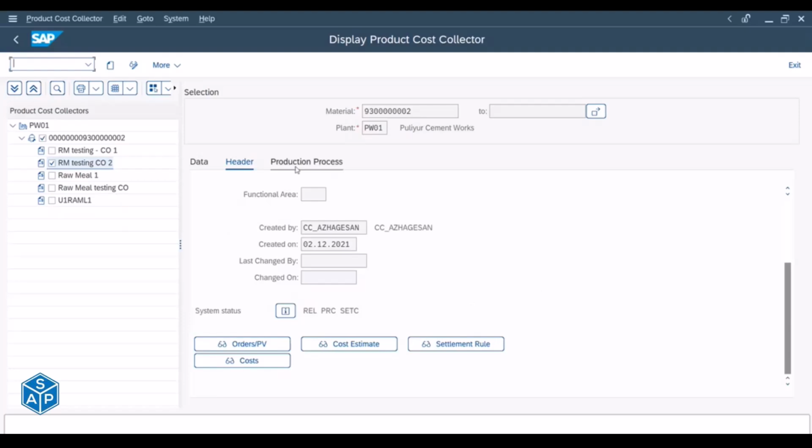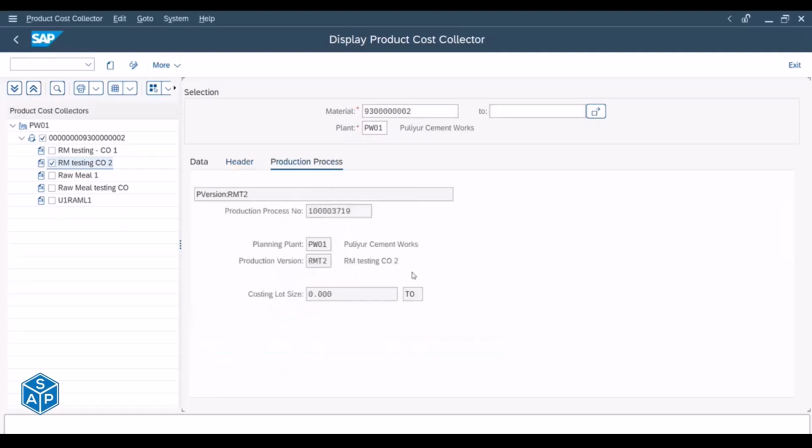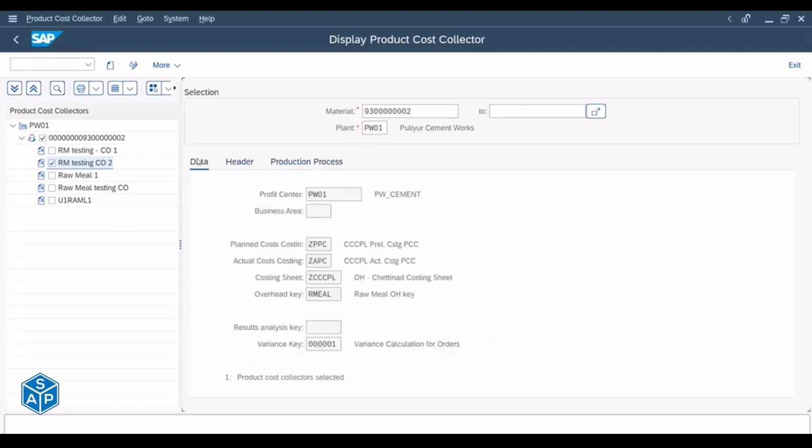Now we are done with the product cost collector. So now I'll book some cost onto that from my system, then we can check the report as well. Just give me two minutes. Generally, the production planning team will book the actual cost. On behalf of them, now I'm going to book it.